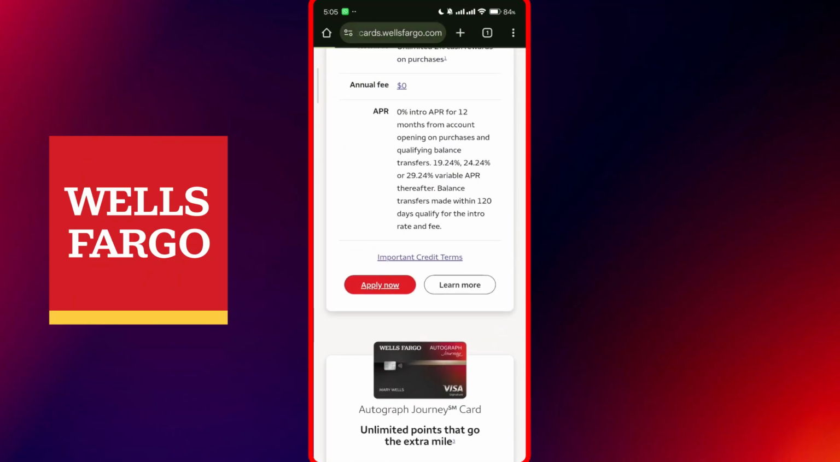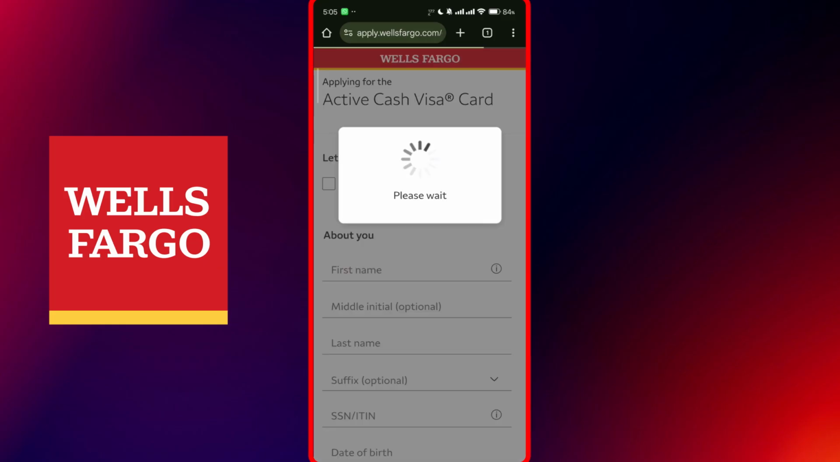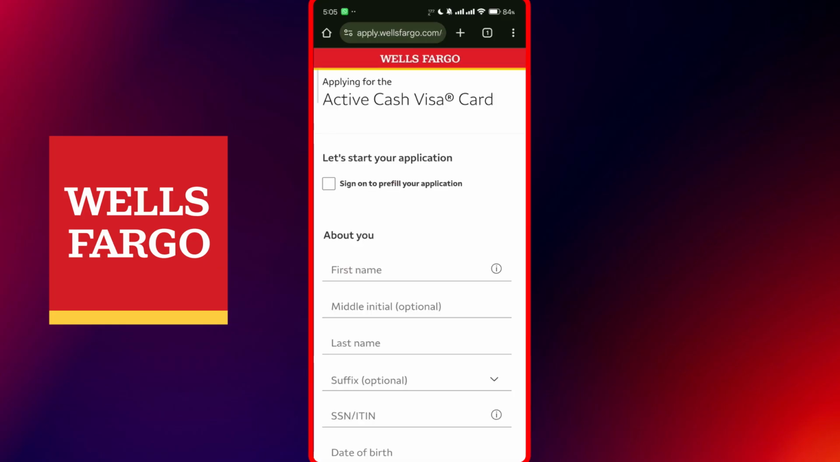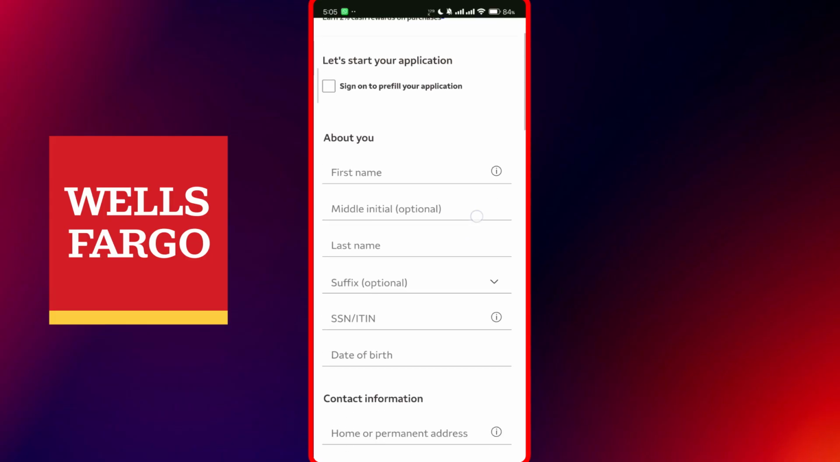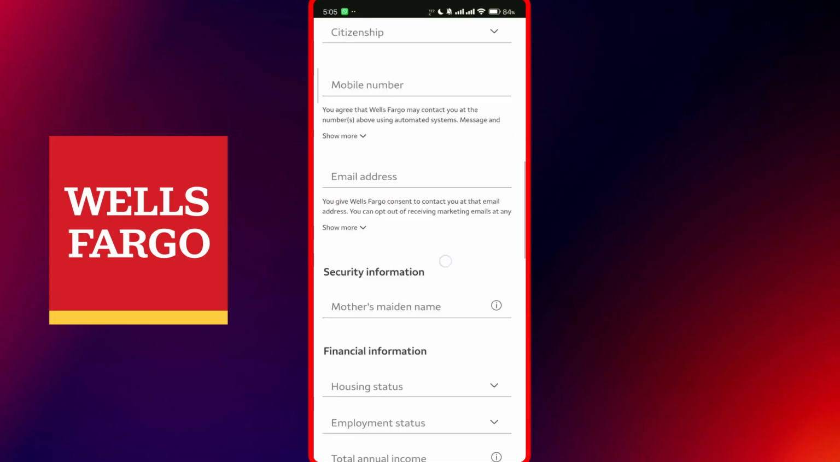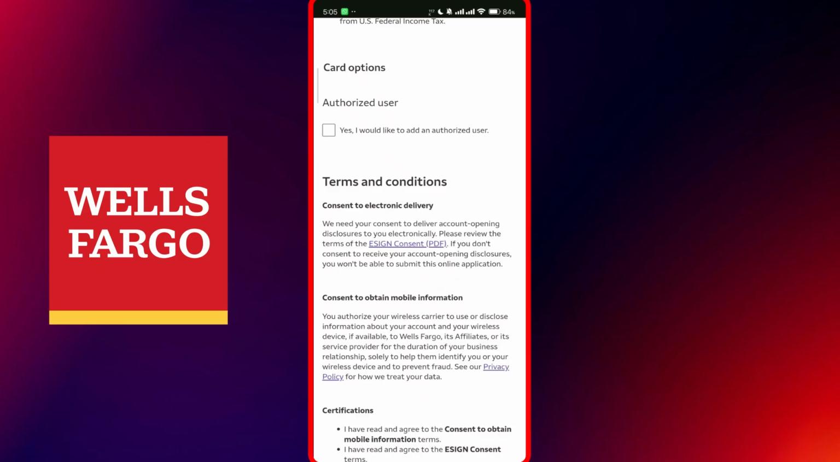If you're already a Wells Fargo online banking customer, tap Yes when asked, then log in using your username and password and continue the application from there. If you're not a Wells Fargo customer yet, tap No to proceed as a new applicant.